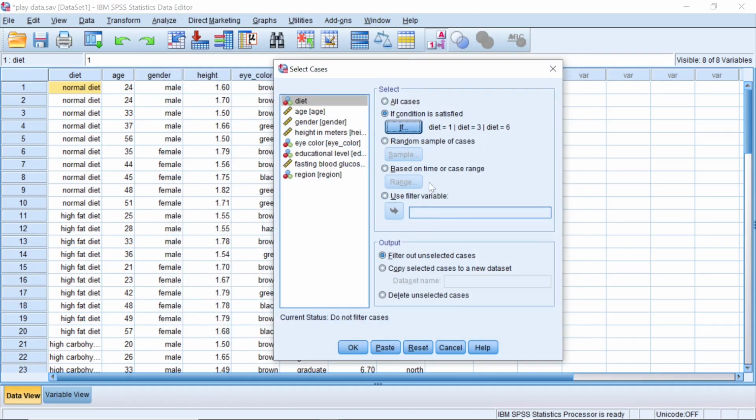Now that we are here, what we have essentially defined is that we want to select cases if they meet this condition. In other words, every case that does not meet this condition will not be selected and will not be used in the analysis. Having done that and defined what cases are going to be selected, we need to define how that is going to happen. Now this is usually the option I take, filter out unselected cases, but you can also choose to copy selected cases to a new data set or delete the unselected cases.